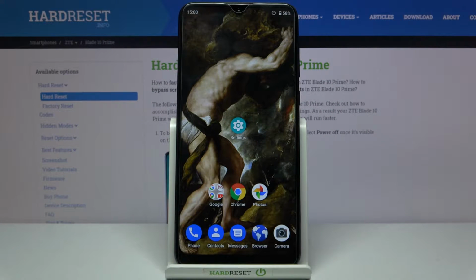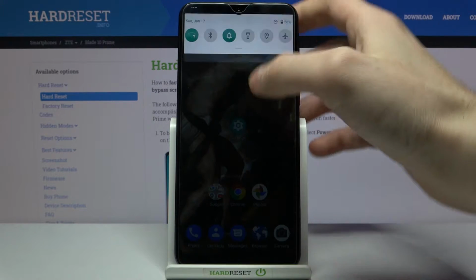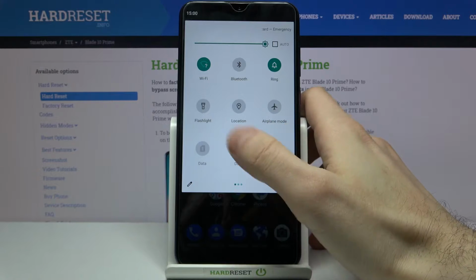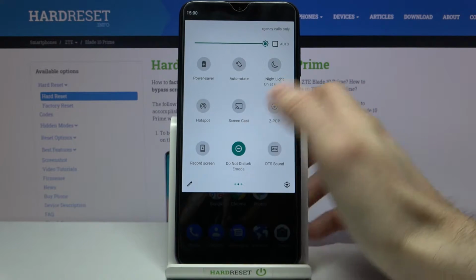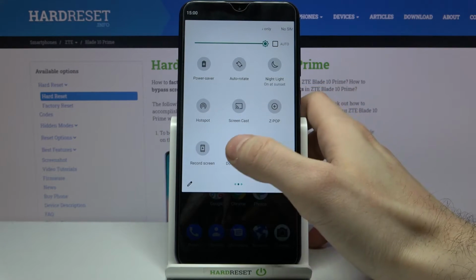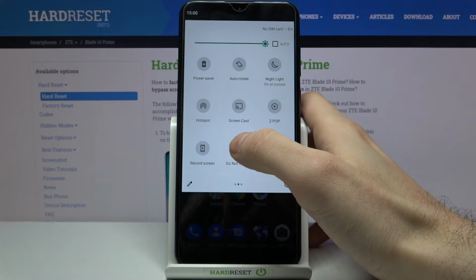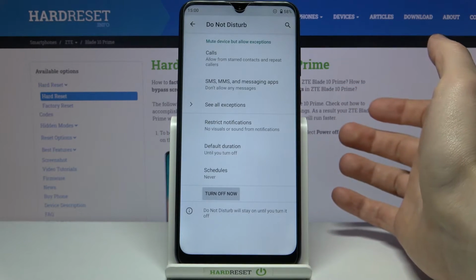Here I have ZTE Blade 10 Prime, and today I'm going to show you how to enable the Do Not Disturb mode on this device. So first of all, you have to go to the upper bar, and here you have this button, Do Not Disturb. By tapping on it, you can switch this mode. By holding your finger on it, you can access some of its settings.